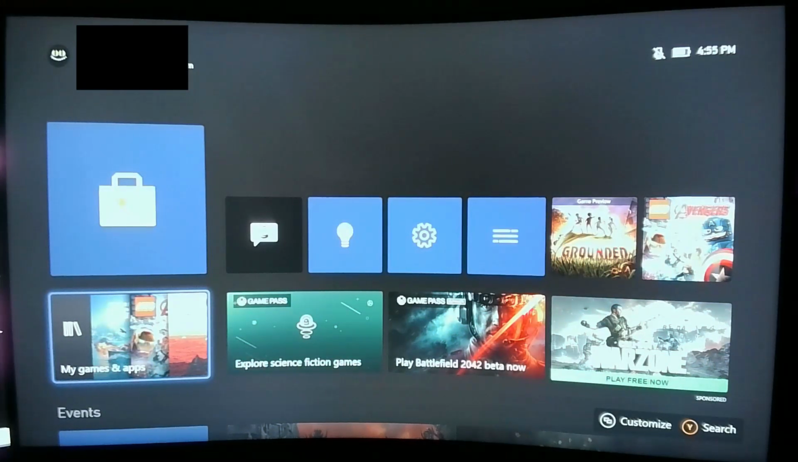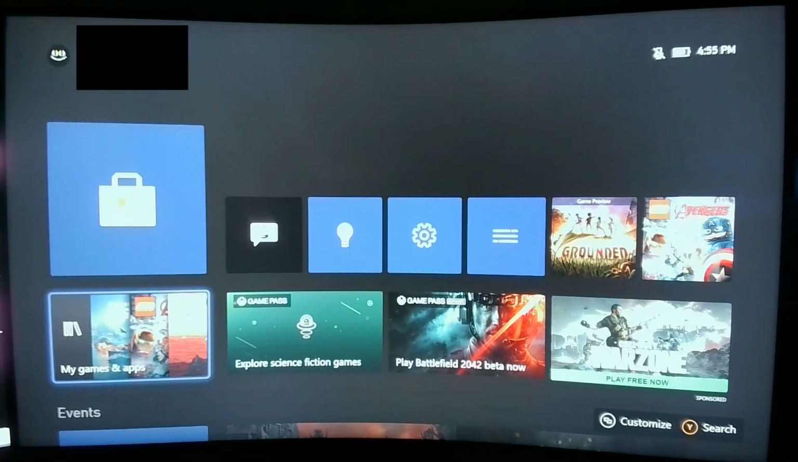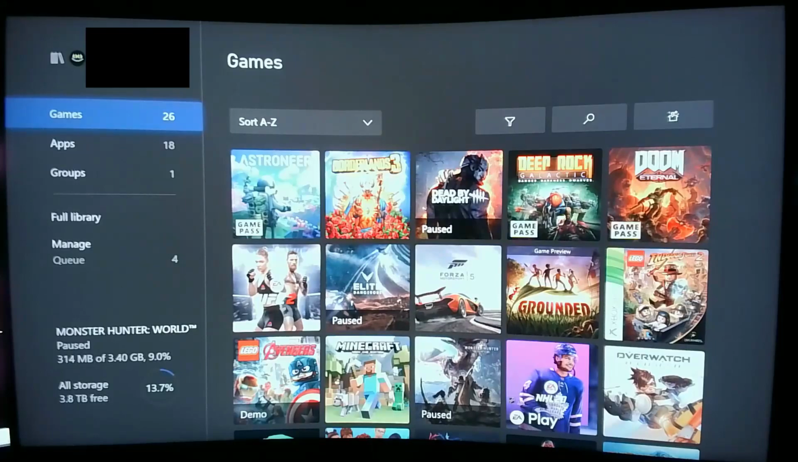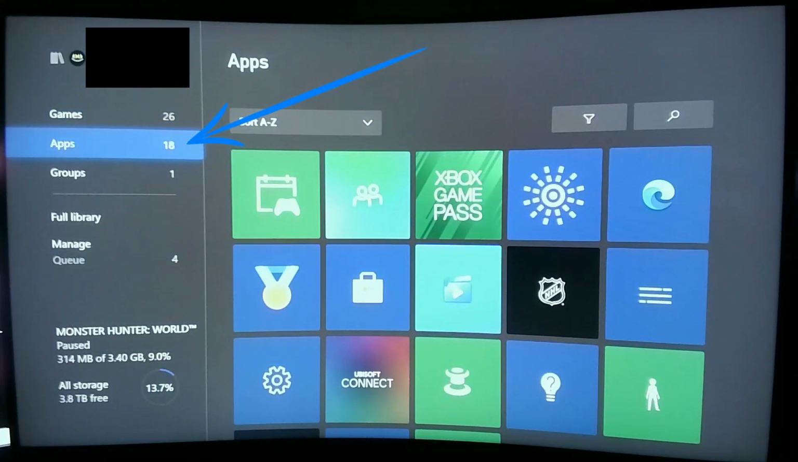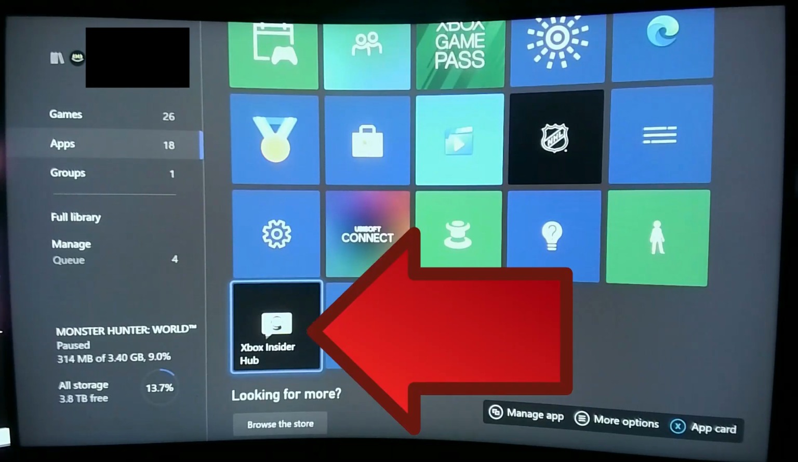On your Xbox main menu, either click on My Games and Apps or the Microsoft Store. My recommendation is to first check My Games and Apps to see if you do have the Insider Hub. Once there, go down to Apps, click on your Apps menu, and look for this icon right here, which is the Insider Hub.